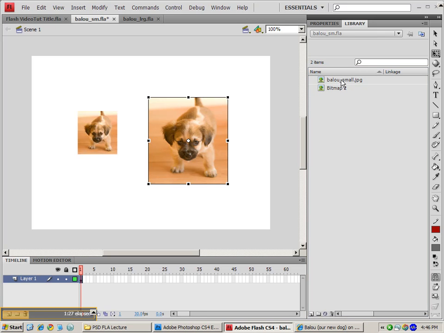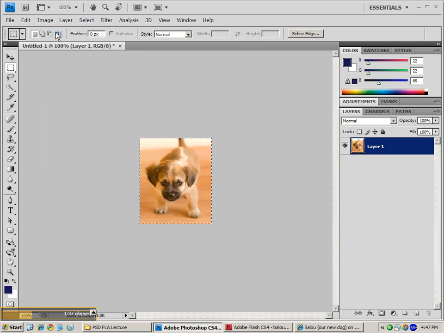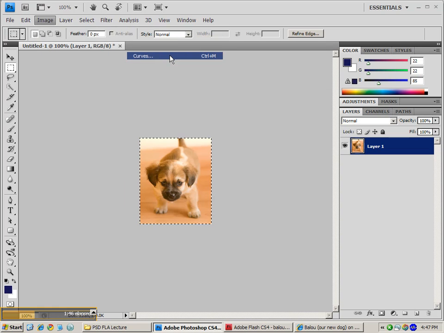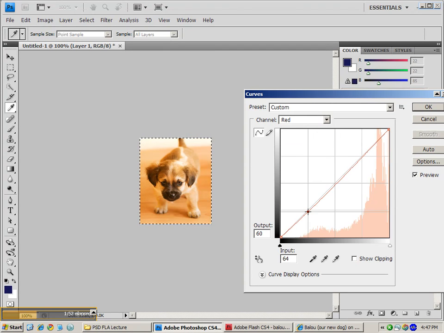Having a file in here from an external file, one of the things that you might decide to do is alter this image afterwards. Maybe I need to crop it just a little bit more, or maybe even do some adjustments to it. Maybe hue and saturation, or brightness and contrast, maybe even curves. And I'm going to see what I can do to maybe limit a little bit of that red.